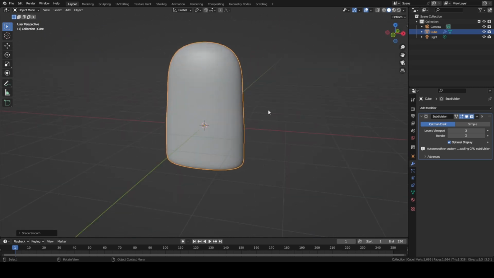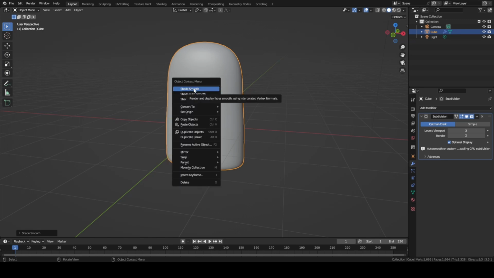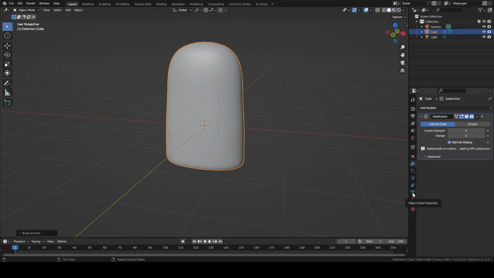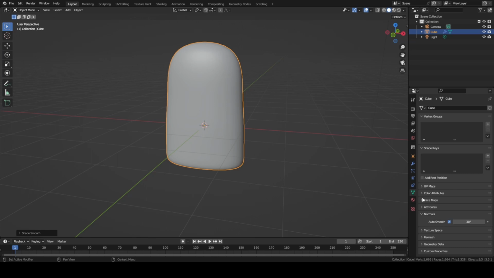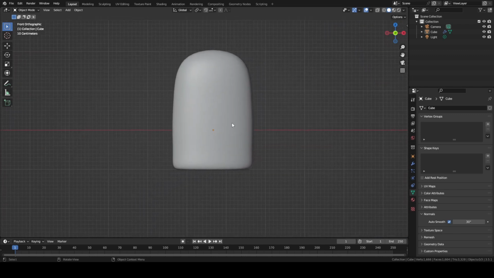Be aware, if you have a previous version of Blender and you right-click, you may not find the auto smooth right here. You may only find the shade smooth. In that case, press shade smooth, then go on this tab here, and under normals, you will find the auto smooth command control. You can press 1 to see your shape on the frontal view and see if you're satisfied.